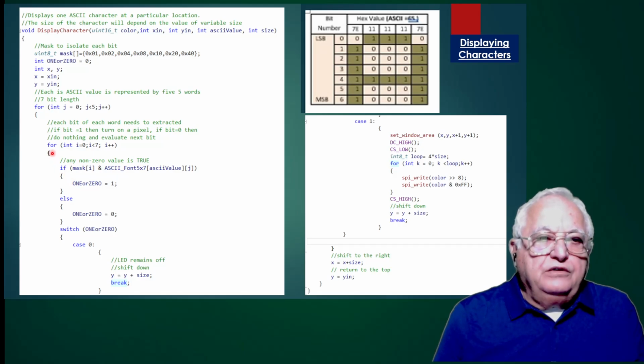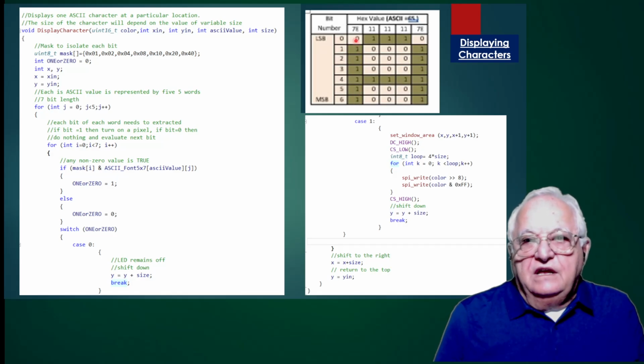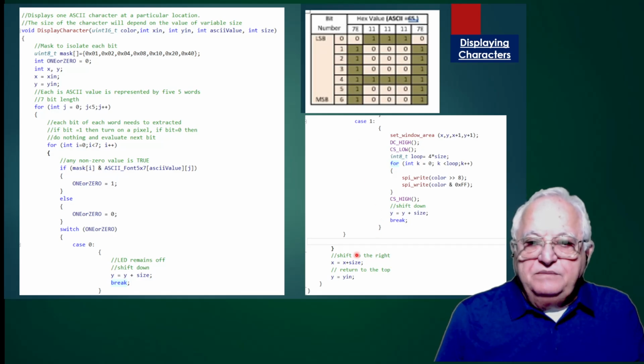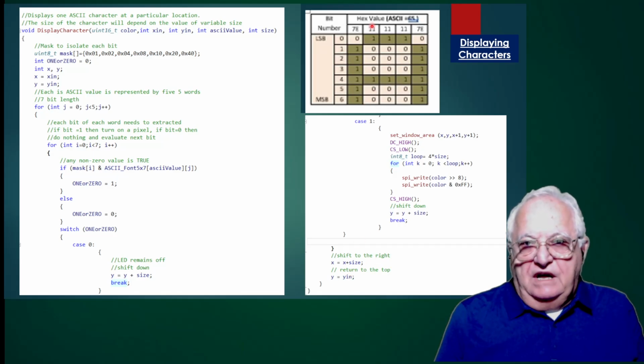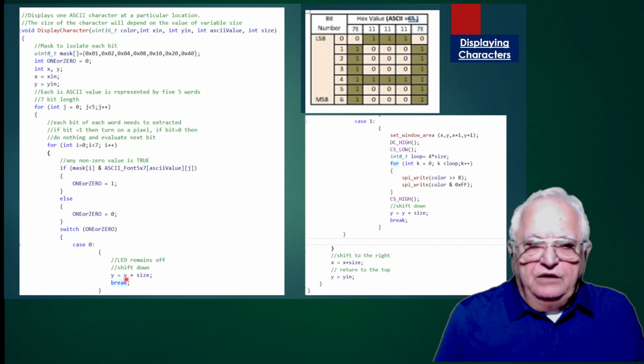We do this till we've completed the whole word, extracting all the bits. At this point, x is equal to x plus size. So this is x, and we come up to this new x. And then the y that was here goes all the way to the top. Then we're going to do the same thing again for this other word, and then we'll go word by word till we're done.